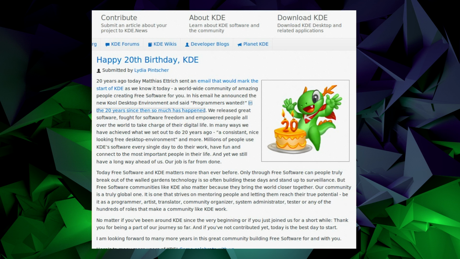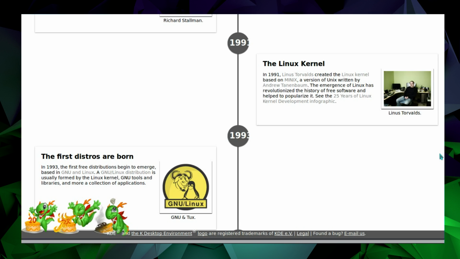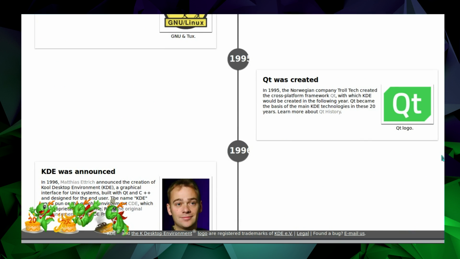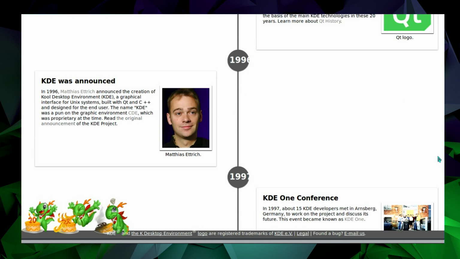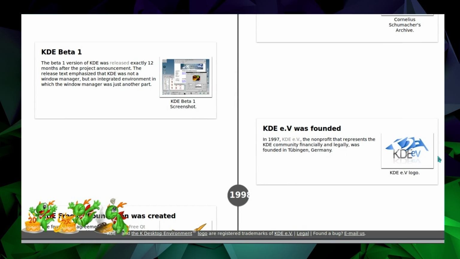So the original email was sent out by Matthias Ettrich, announcing the birth of this new graphical desktop. And there's even a timeline that KDE have produced. So you can see the precursor of KDE, with the Linux kernel being 1991. Qt was created in 1995. KDE was announced in 1996. And then we've got the development here.